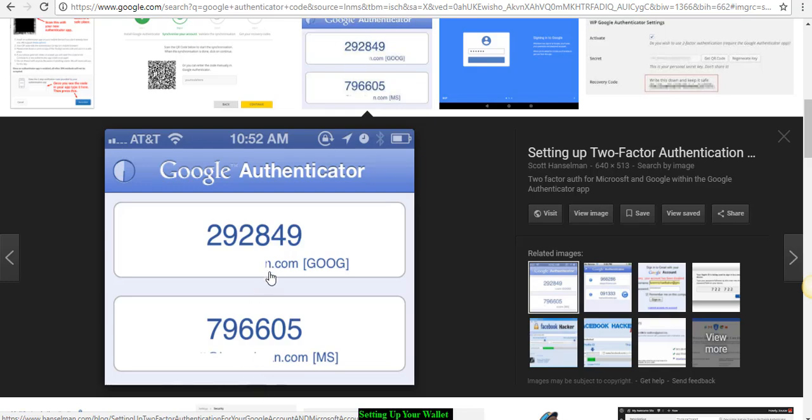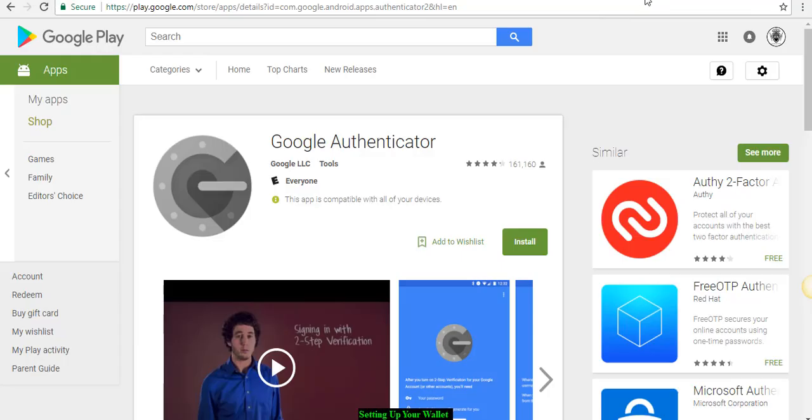So when you open up your Google Authenticator, just look for the one that says blockchain or the one that says Coinbase and take that code, and you'll use the 6-digit code that it populates to log into your Coinbase or your blockchain wallet. Very simple.